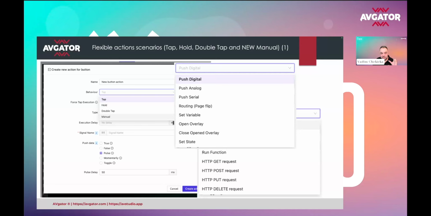Okay, but what types of actions do we have? We can execute digital, analog, serial. So we can do multiple actions for any button or any element at the same time. For example, you would like to press the button, turn on the light, send a serial signal somewhere else, flip the page at the same time, and set, I don't know, analog. And maybe at the same time, you would like to pop up an overlay window with some elements. So everything you can do at the same time. Pretty cool feature.